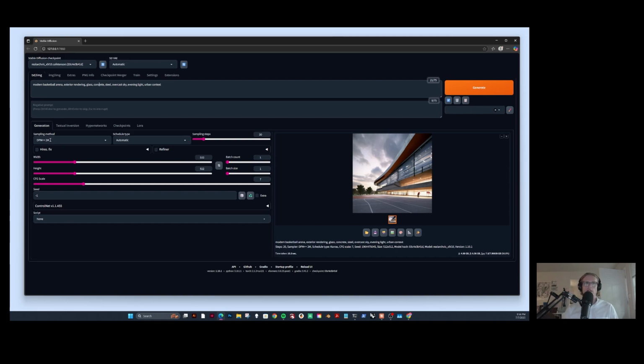Starting with the sampling method, DPM++ 2M. I never change this. I'm sure these produce slightly different results. Feel free to play with them, but I usually just leave it at the default. Same with the schedule type. I've seen people use Karras, but I always use automatic.